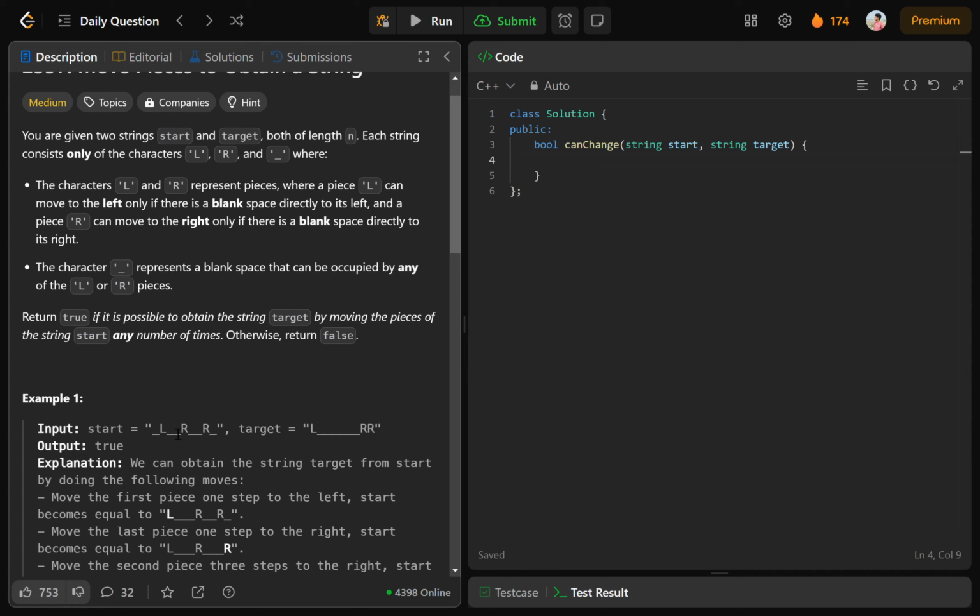But if it was reversed, let's say this was the start string and this was the target string, this L cannot move to the right and we can't change the start string. So in that case we have to return false, because L can move only left. So if we find two L's in the start and target, and if the start index is less than the target index, if i is less than j, in that case we have to return false. Otherwise we will proceed further.